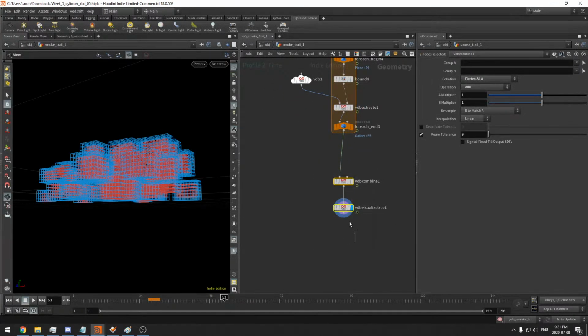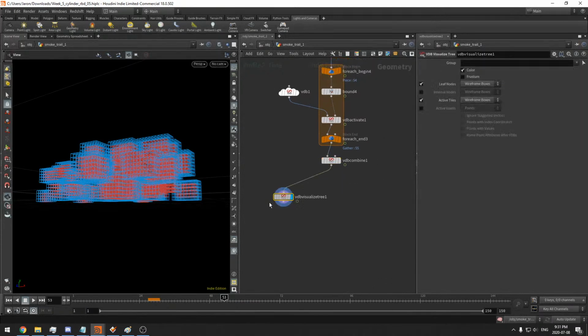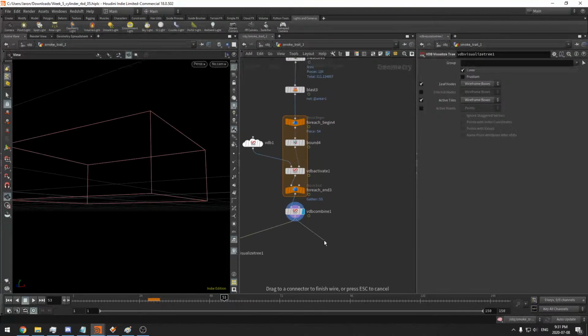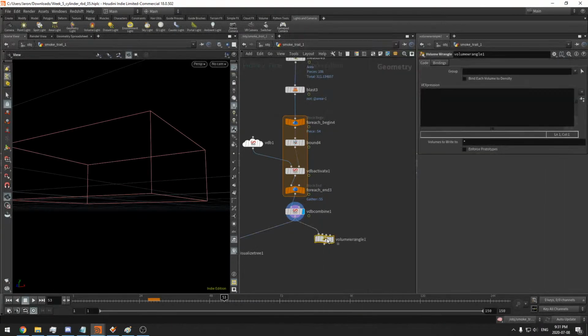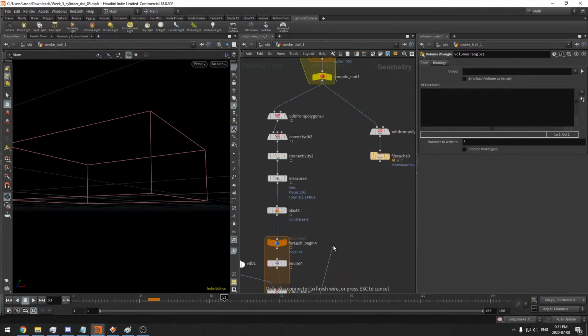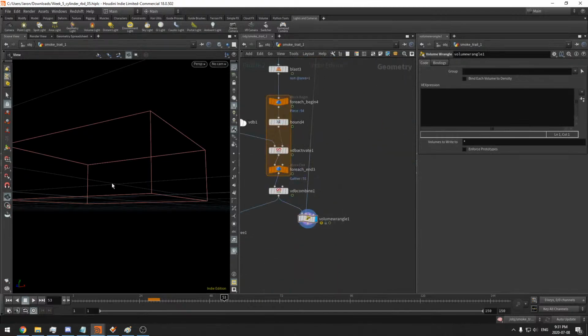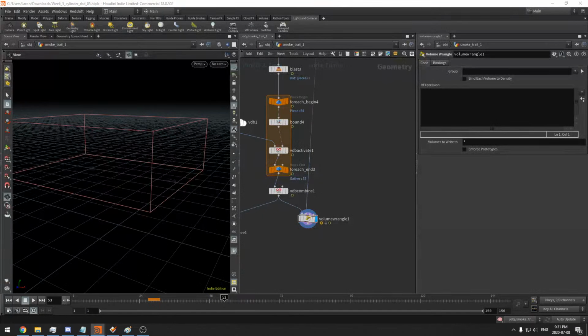Now that I've got that working, I can go to my volume wrangle, and I'm going to go up here. This is going to be some nice bit of VEX, which I'm going to copy directly from the fluid source node, which uses VOPs, admittedly, but I want to use the VEX node because I like it that way. So we've got two ways of doing it. We can create an absolute SDF or a shell around it, which is what I'm going to be doing.